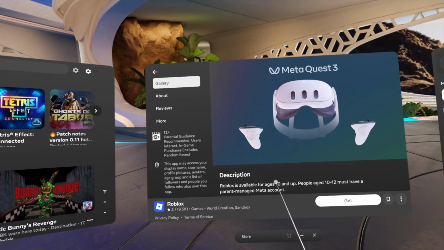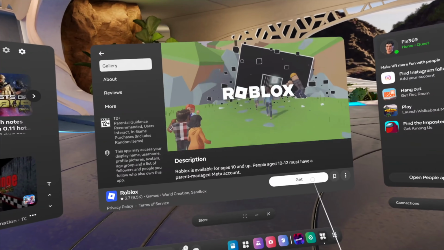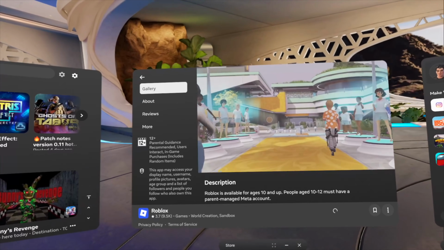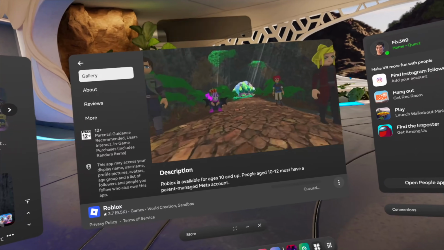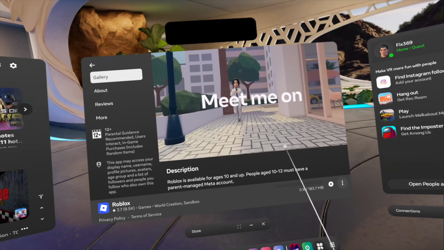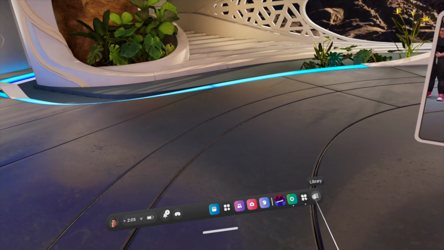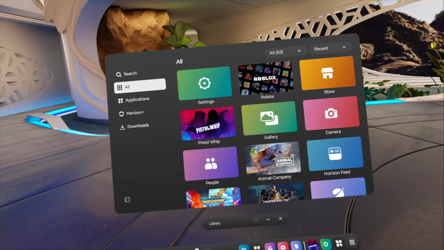Now you'll have the Get option, which is Download in our case because we already purchased it, and then just wait for the download to finish. Now you can open Roblox right from here, or you can also access it from your library.